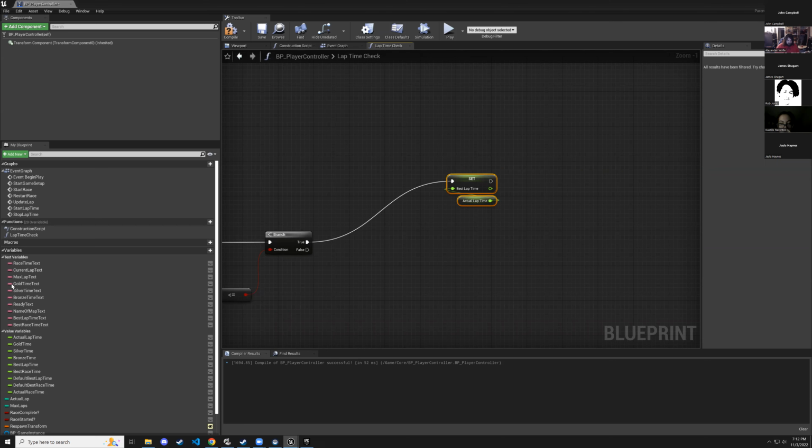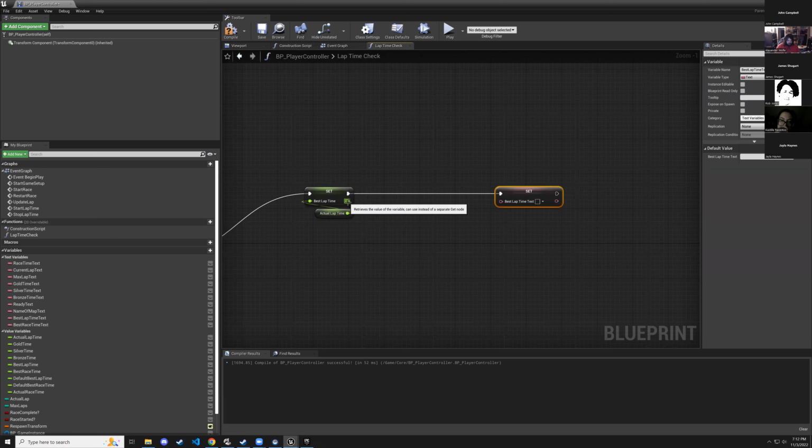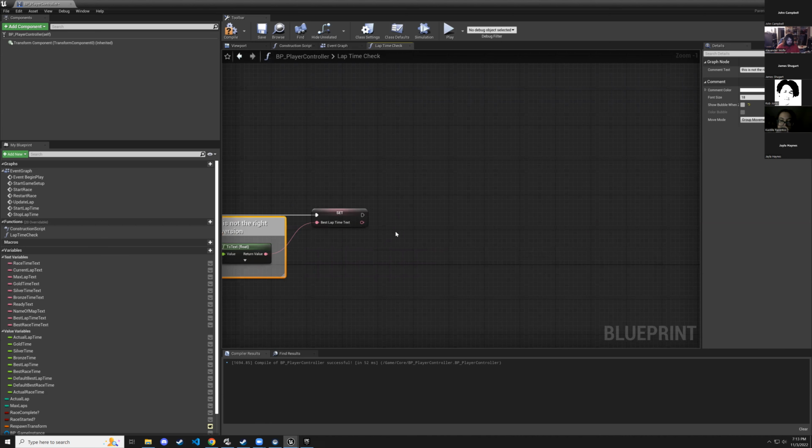And then best lap time text. Where's that one at? There it is. And right now we need a conversion thing. This is not going to work. This is not the right conversion, and all this is going to show us is a float value. What the player really needs to see is the seconds or minutes or however long it takes for them to beat that.